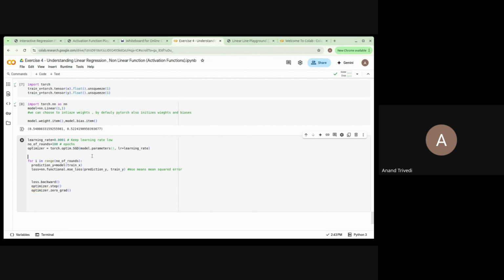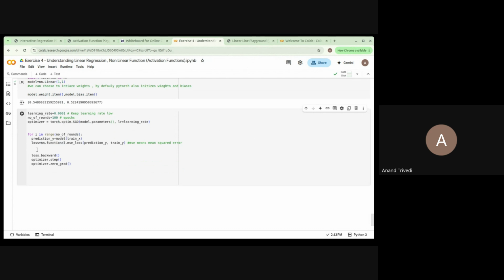torch.optim. Yes. Now we have done it. I'll just print the loss here, print loss.item(). As of now, I did not make any changes in it.